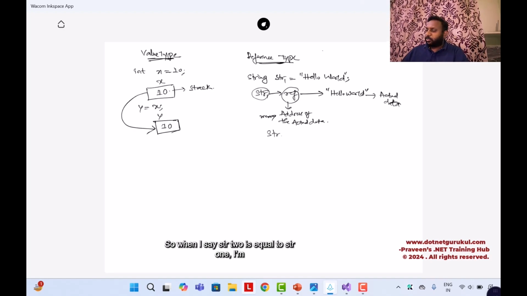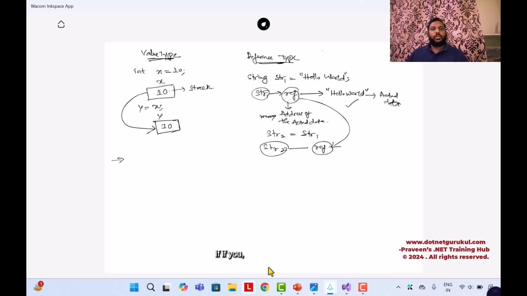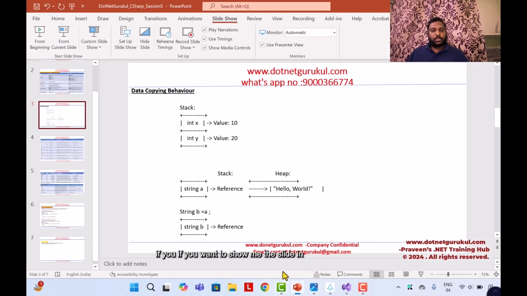So when I say str2 equals str1, I am copying from str1 to str2. Str2 will hold the reference too. It copies the reference, not the actual data. The memory address is copied from str1 to str2, and the actual "hello world" data remains the same. I hope you get this point. If you want, I can show you the slide: the stack has the reference in between in terms of storing the actual data.